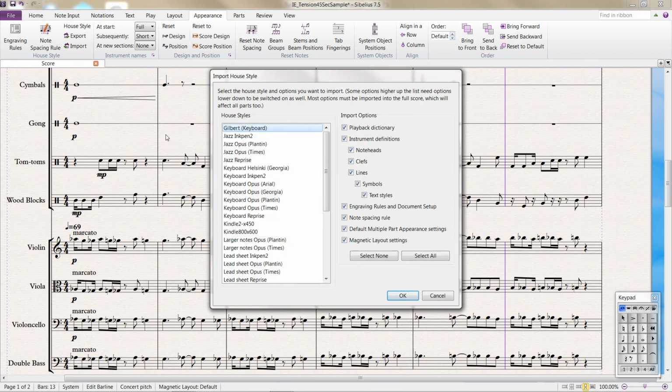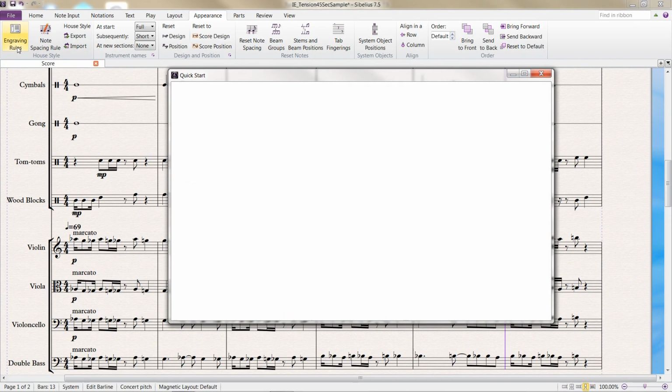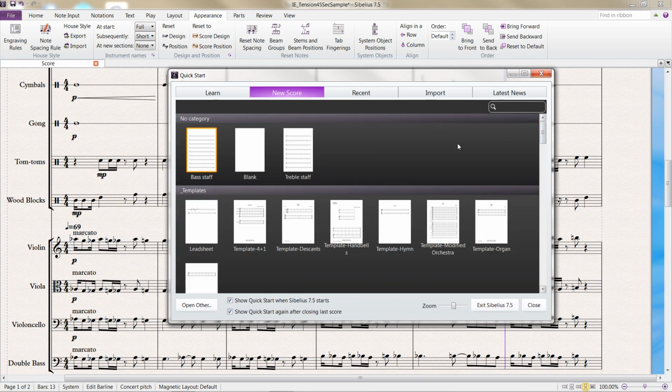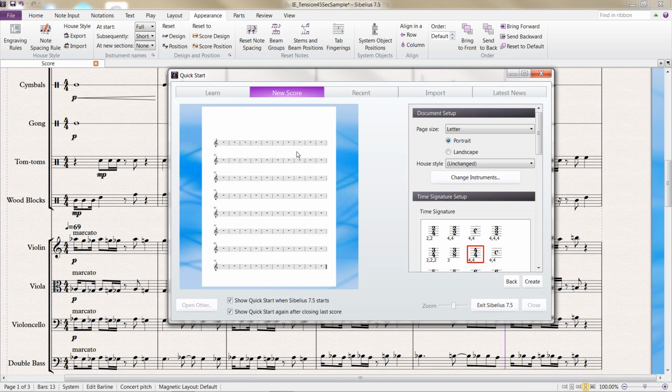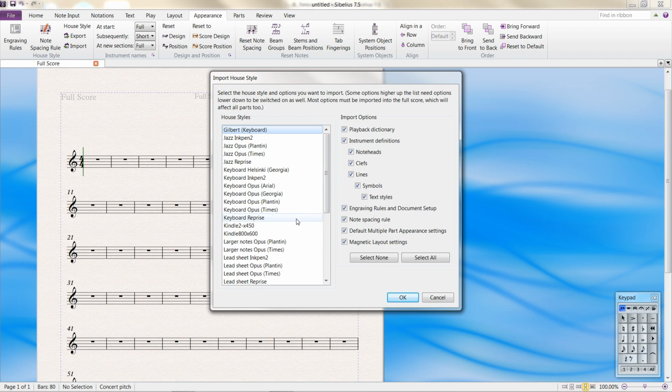After tweaking your document to get it exactly the way you want, you may want to export it out as a house style. You can see here some of the default ones that are built into Sibelius, as well as a few that I've put in here. I would suggest that you experiment with some of these by going to the New menu, picking a default document, loading it in, and then once you get it in, go to your Layout menu and import in one of the documents, one of the house styles. Try this Keyboard Helsinki one, watch the treble clef, and see what happens to it.